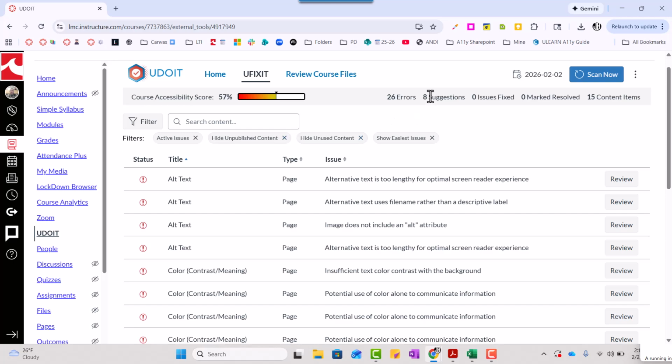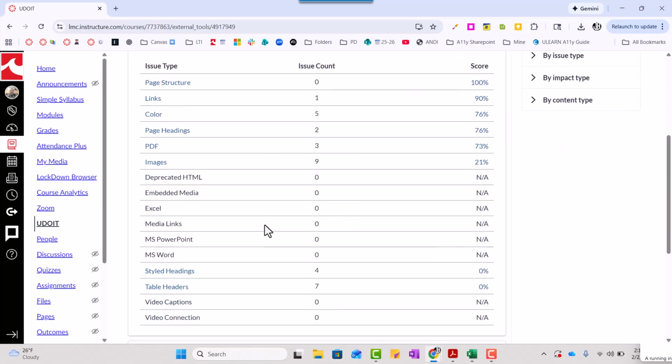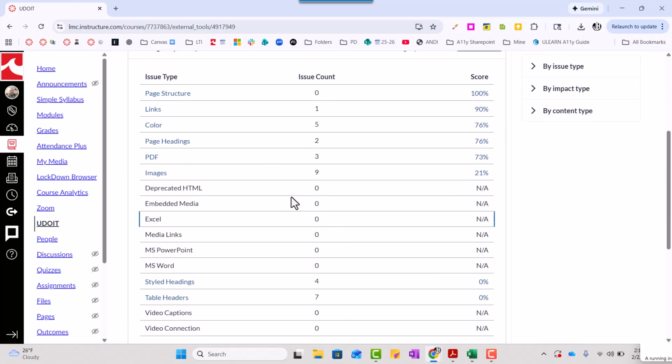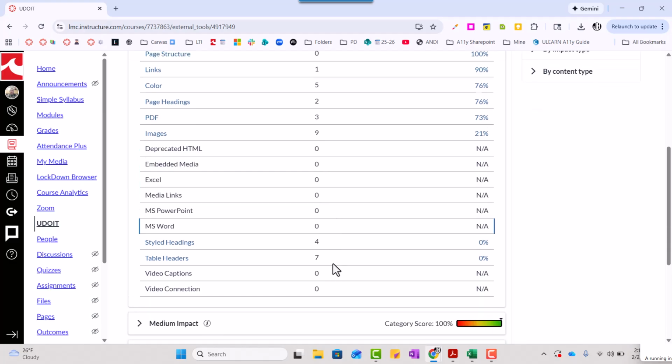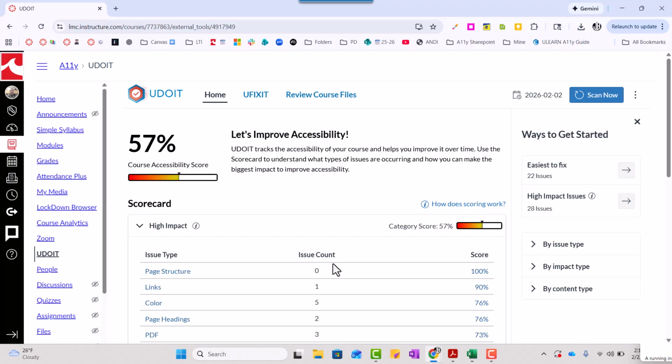So you might see that you have a much bigger number up here under the errors and suggestions than what shows up if you were to count up the totals here. But what that means is just this total is the stuff that's currently published or being used according to what UDOIT can see. Again, remember, UDOIT's just a tool. It's scanning based off of some learned behavior. It's not going to be able to make every correct call on every single file. It's just going to give you a really good insight into the big places that you need to focus.